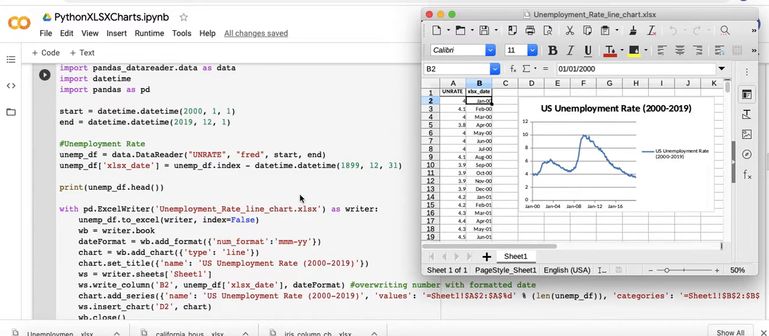You can do more with it. That's a bit more of an advanced thing to be doing with Excel outputs in Python. But for this basic example, we just took the name, which we set up here in the add_series function. We just said name is unemployment rate. Values are from A2 to A, and here we use the length of the data frame.